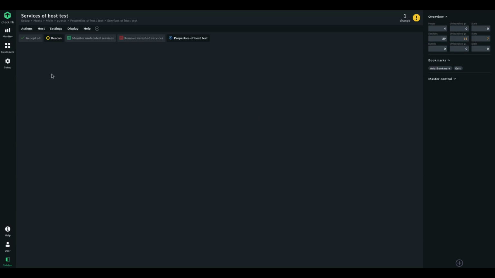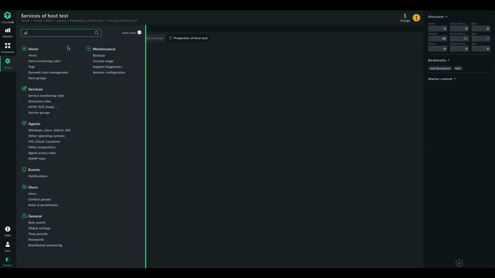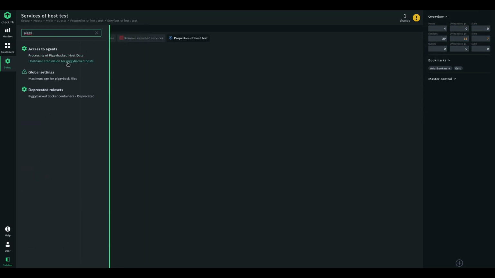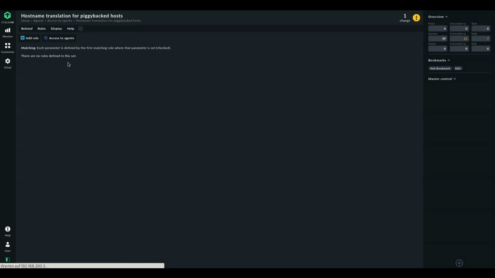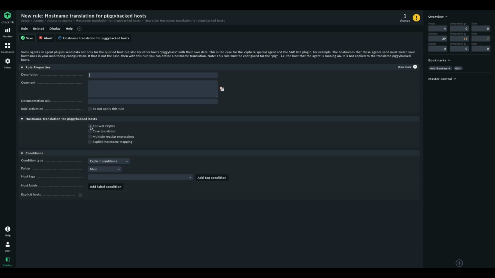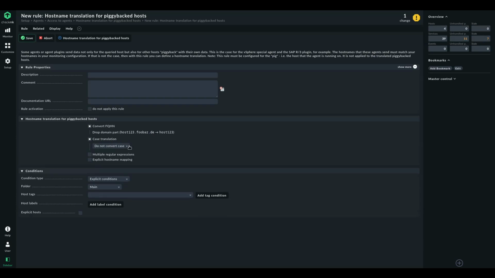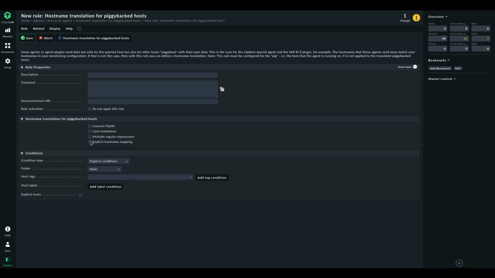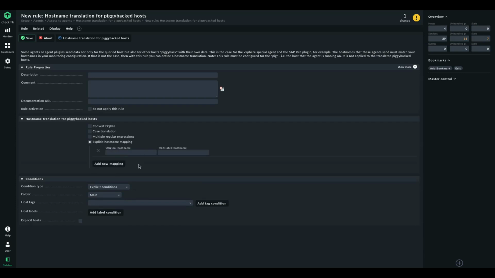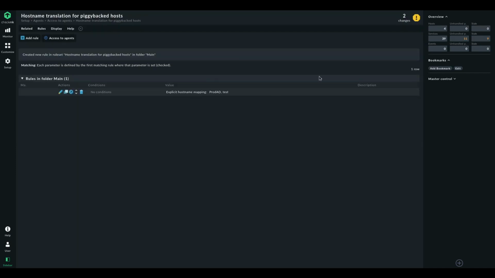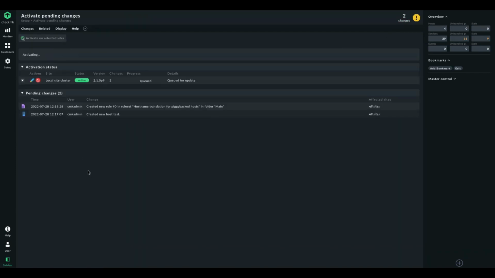What can you do? Well, there is a rule which can be used to translate host names for piggybacked hosts. And here we can either, for example, strip domains from fully qualified domain names or do simple case translations, or we can do explicit host name mappings. So that's what I want to do here now. So I know there's a host which is called prod AD in ESX, and that should be translated to test in Checkmk. Let's save that. Let's activate these changes.